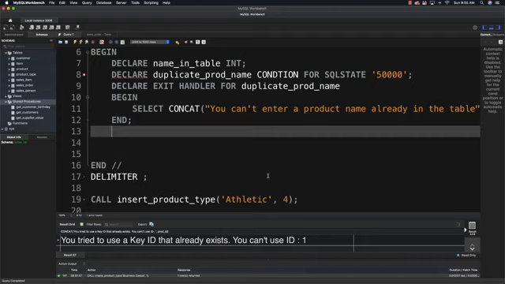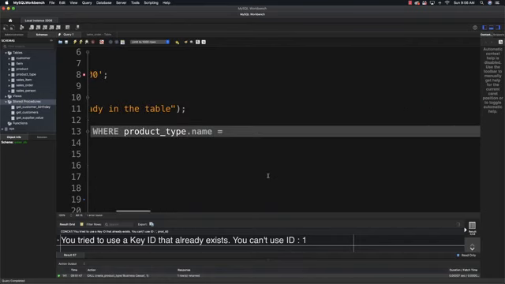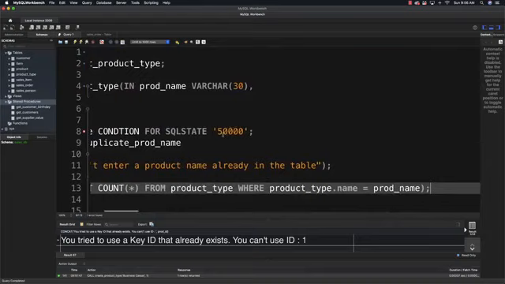And now what I want to do is check if the name passed is already in the table. So I'm going to set name in table equal to, and throw select inside of here, and I can do a count. That's a very easy way to figure out if we got a match or not. From product type where product type name is equal to product name, which is what was passed inside of it. Put that there, and that is, of course, this guy.